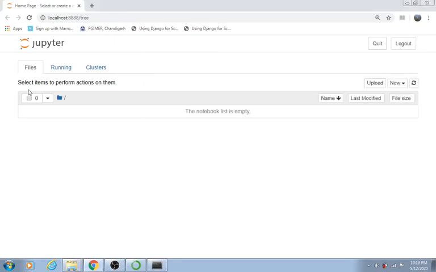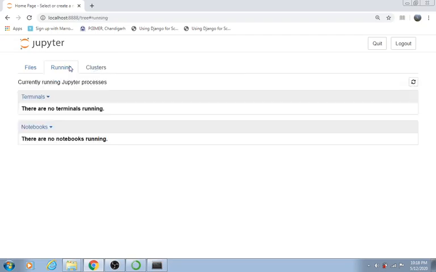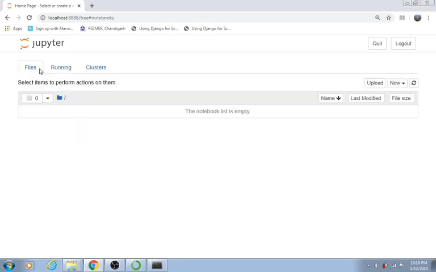Now you have here the first Files tab. It will show all the files in your current working folder. Next it will show you the running files. And the third tab is Clusters, which we don't need as of now, so we'll not try to touch it. Right, so here after that you have two buttons, one is quit and the other is logout. So quit is to stop Jupyter notebook. So this is how to start Jupyter notebook in whatever folder you want.